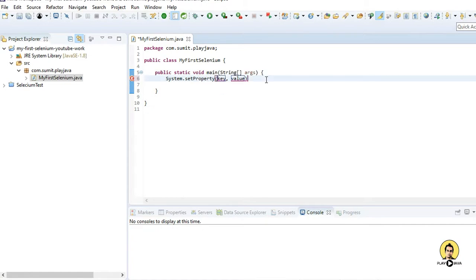In the key part, I'm going to tell the System class that I'm going to use the Chrome browser, so it knows where to execute. So I'm using Chrome here, and I'll provide the key of Chrome here only. The key for Chrome is webdriver.chrome.driver. So I'll write down webdriver.chrome.driver.